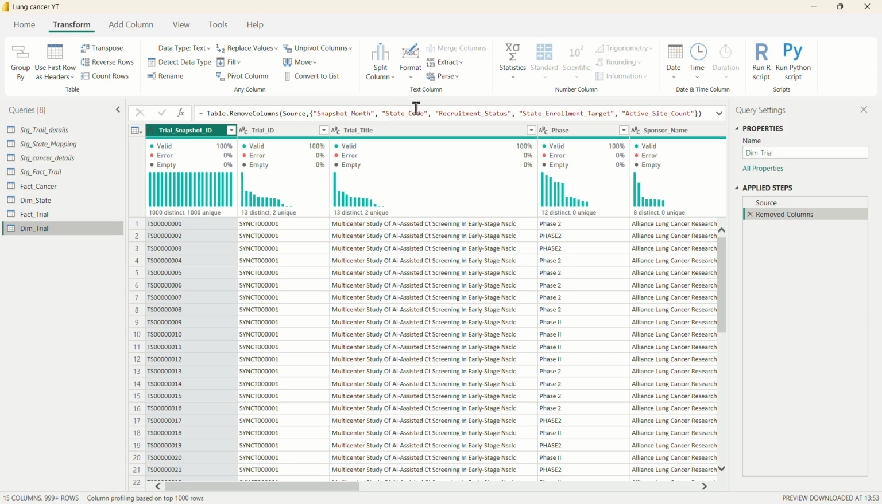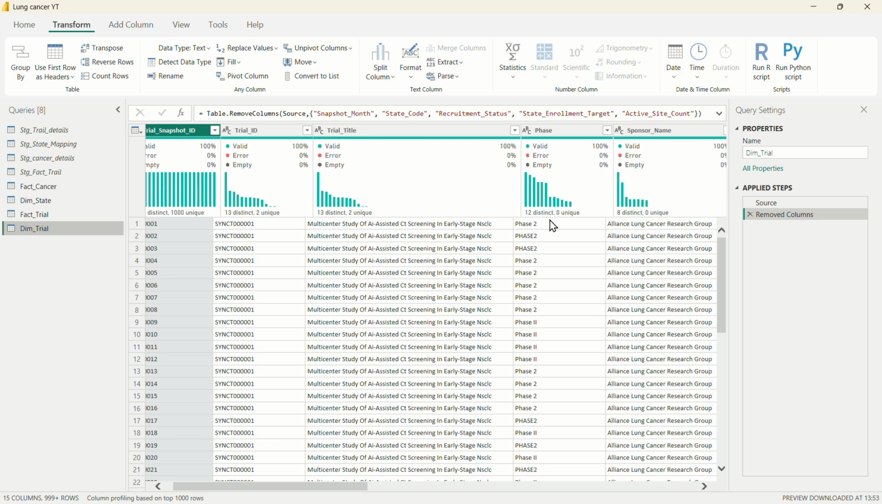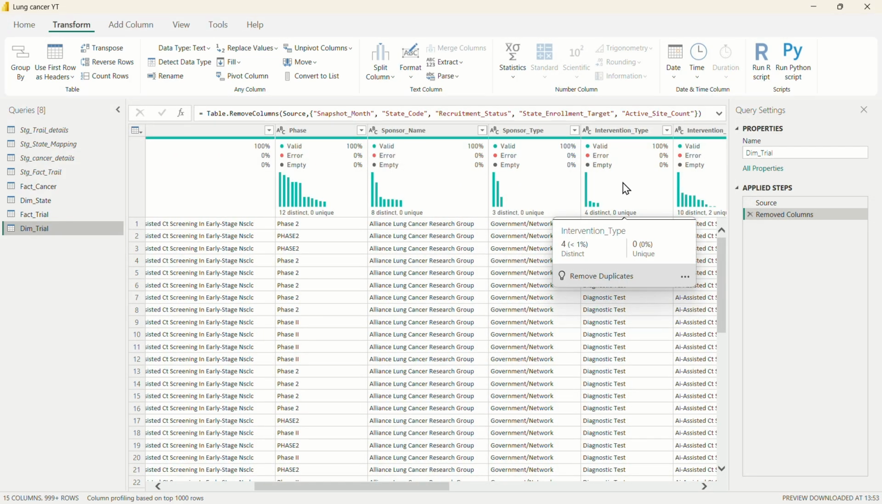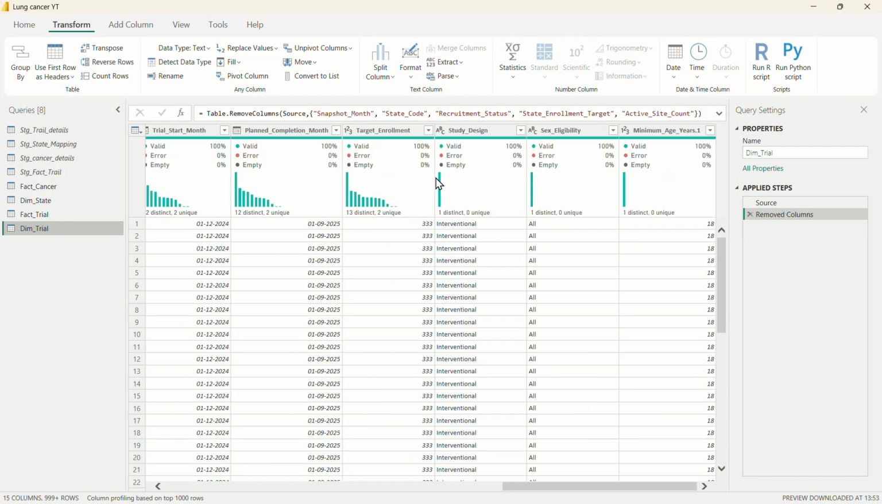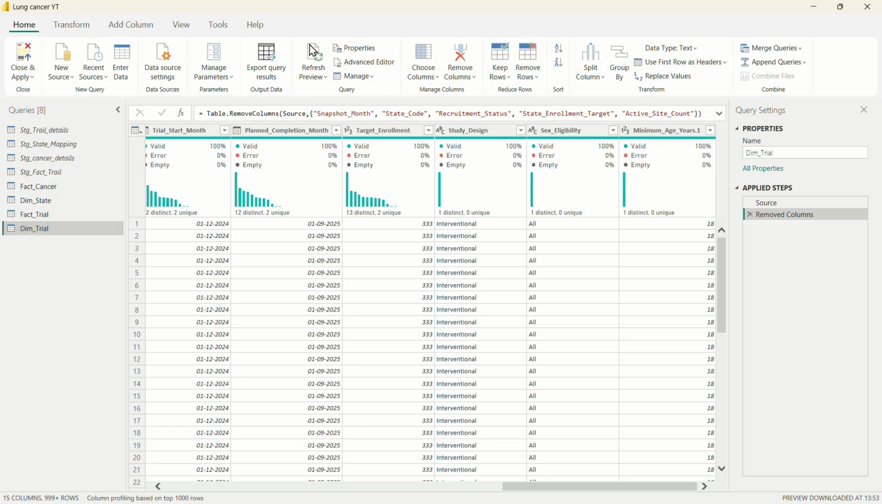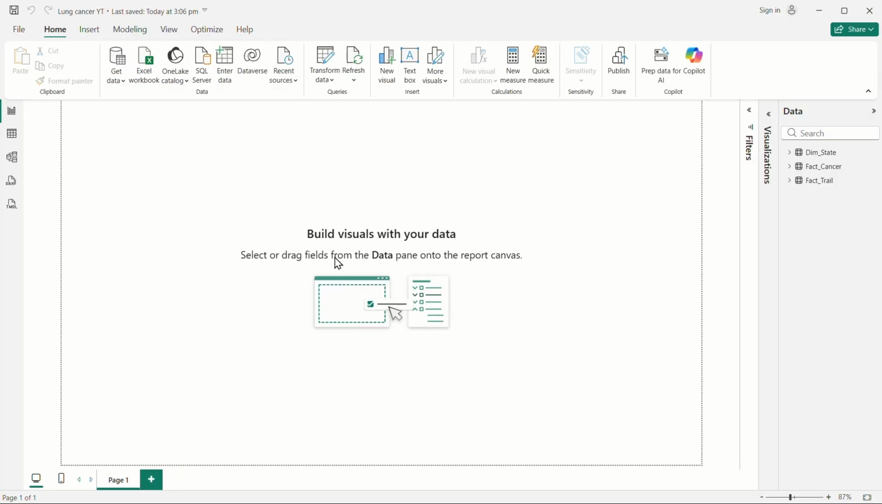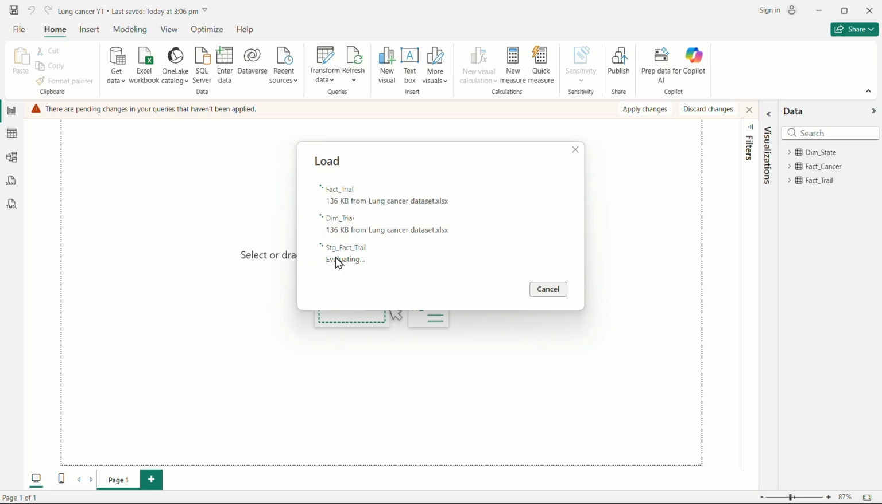Make sure you check all the data types are correct. Text for text, whole number for whole number, and dates for date formats. Okay. So now our Power Query steps are done, and we will just hit close and apply. So the hectic part has been done now, and it will take a little bit of time to load.